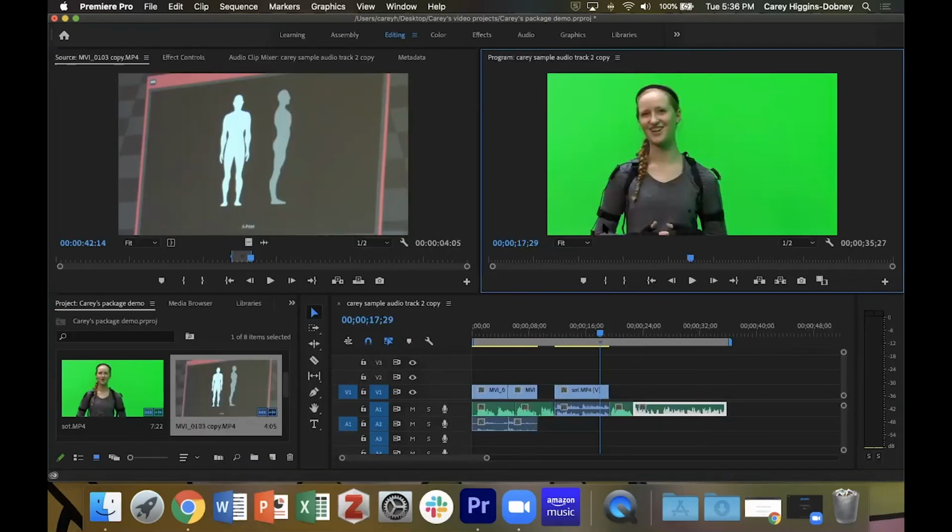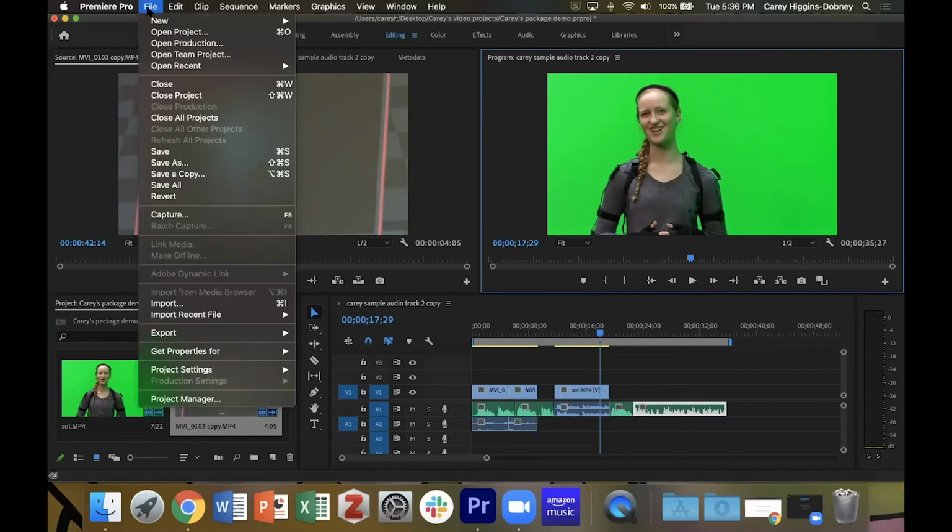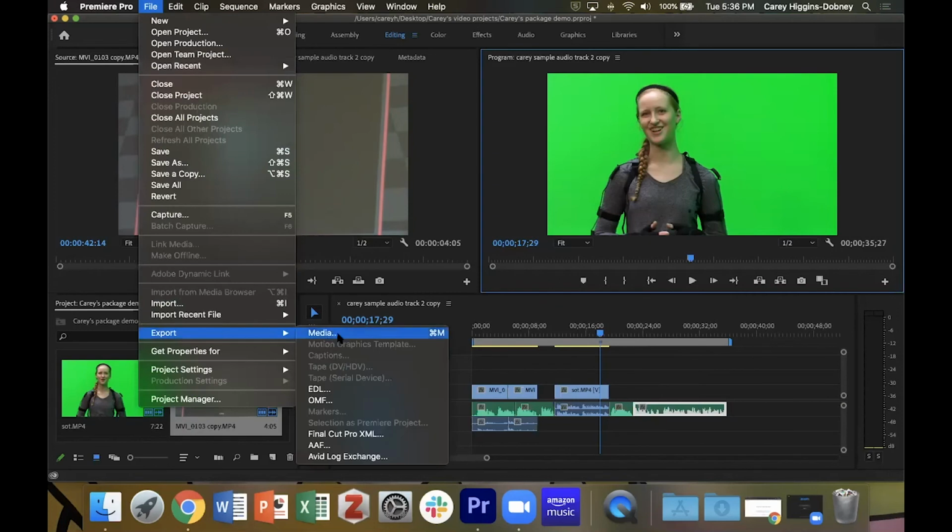So watch it back before you export it. Exporting is what we're going to do next. We're going to go File, Export, Media, or you can do a Command M or a Control M. That will get you the same place.